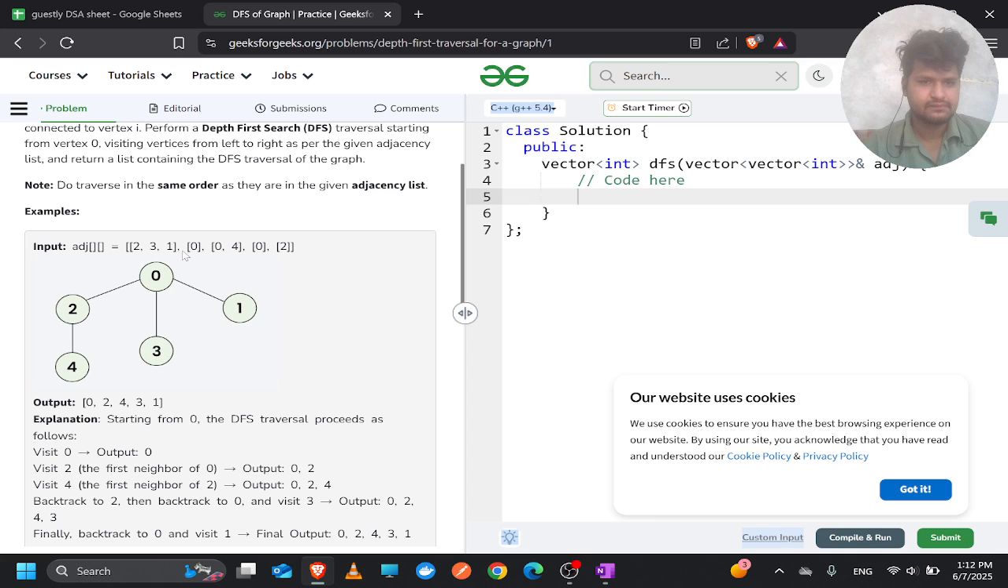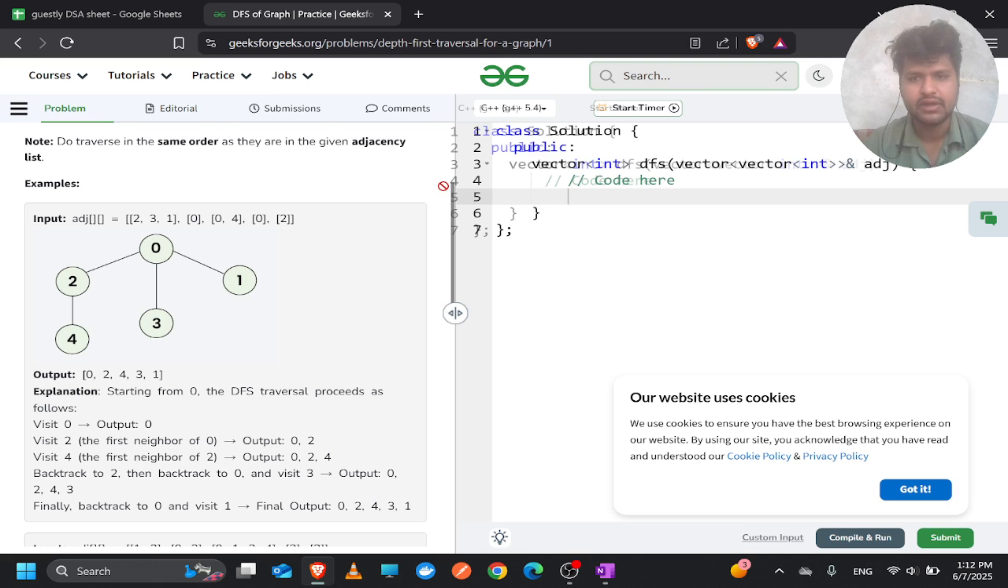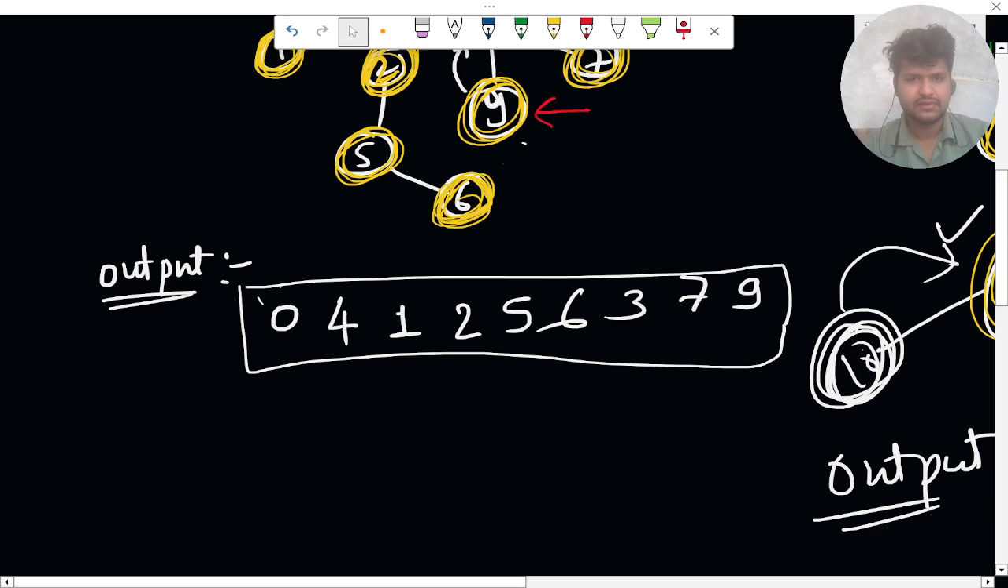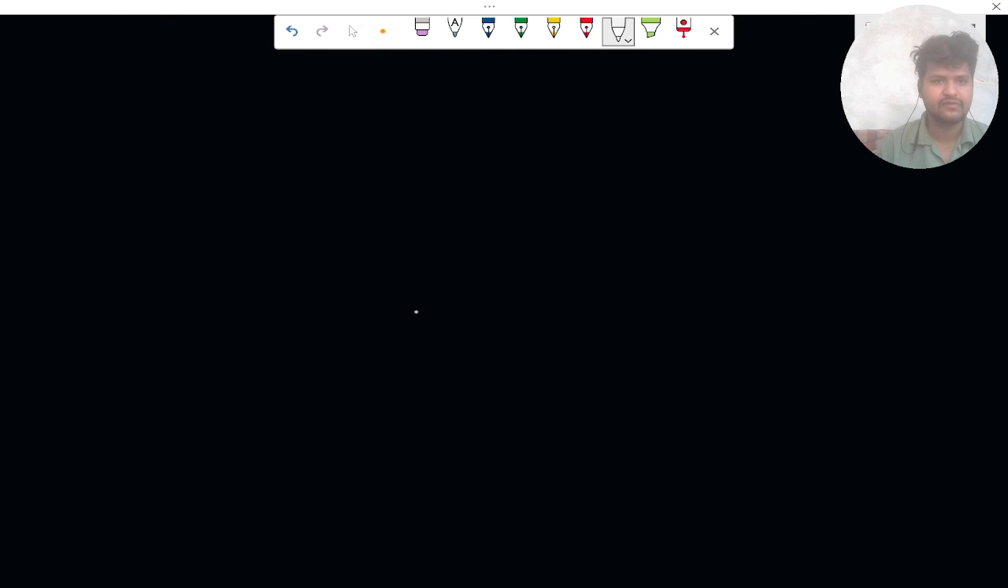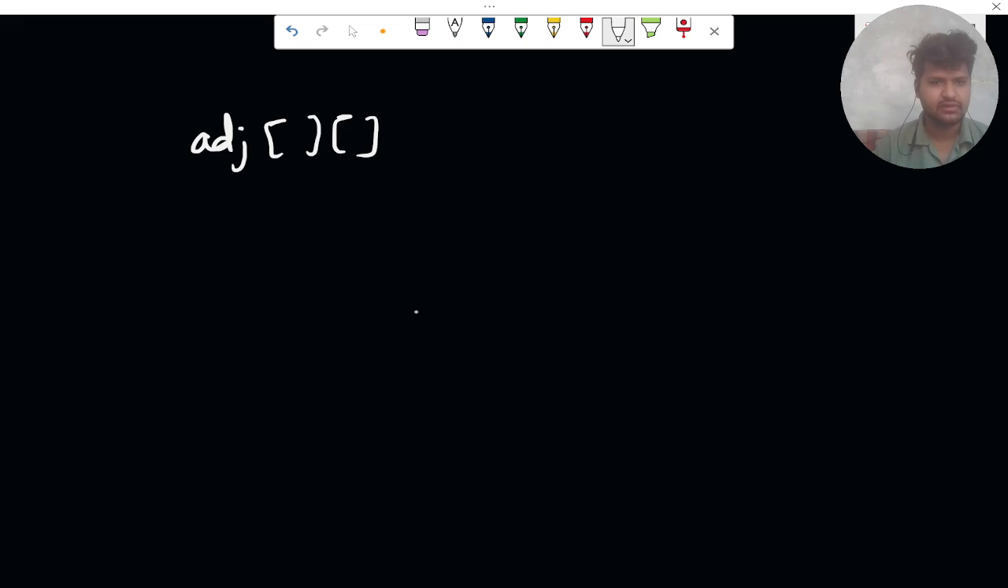Once again, guys, we have been given this thing. Most probably a lot of students get confused about what is given. So let me show you what is given. We have been given an adjacency list ADJ, which is a 2D array. What does it show? It is representing a graph. How? Let me show you. Let me take that question.